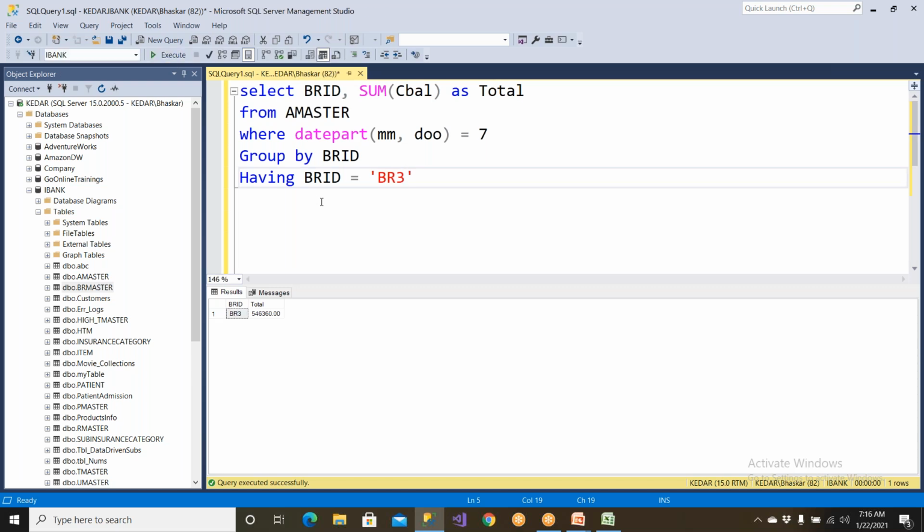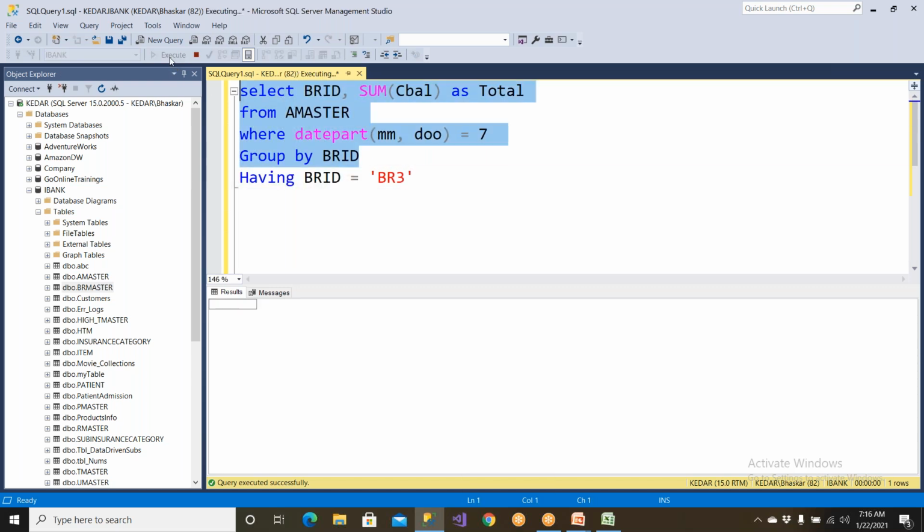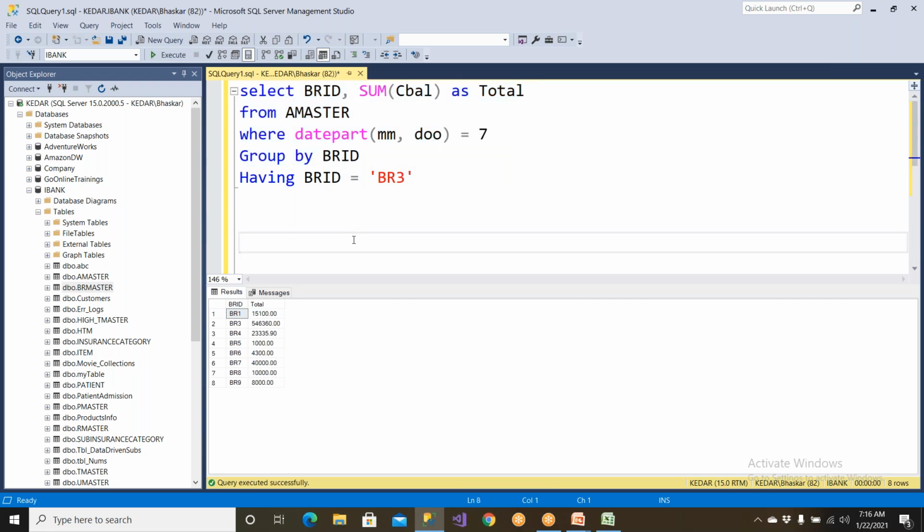But now this is also giving the same data. And when you execute it, you're able to get all the data, but you need only BR3 sales. Okay, it is also giving this, and you can also write like this. Instead of using this, you can also write like this. Anything is fine.